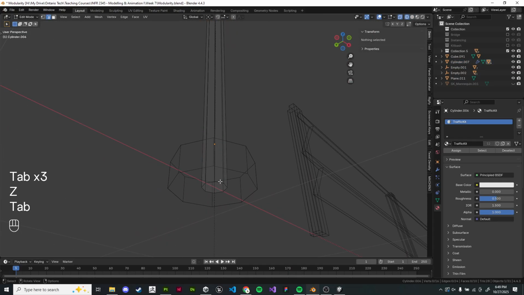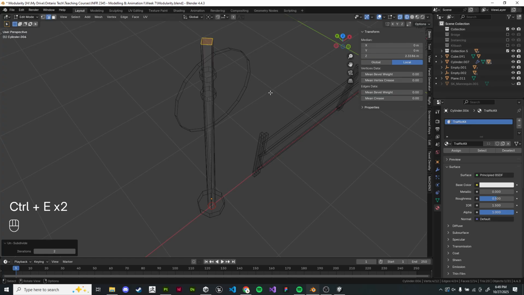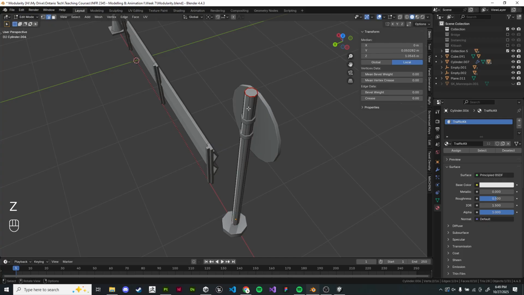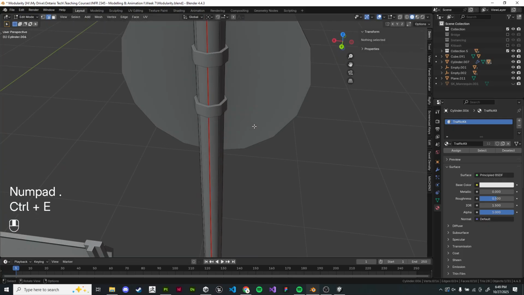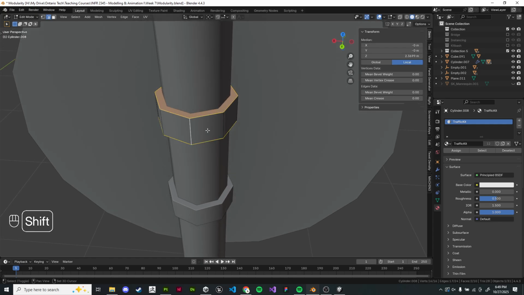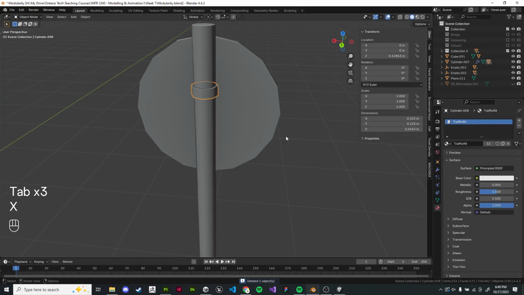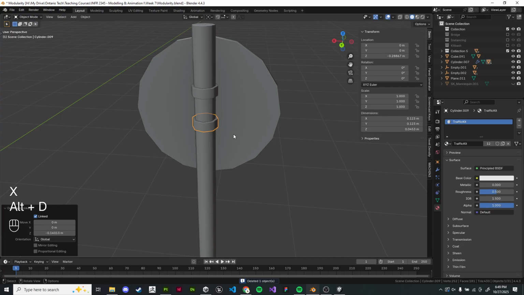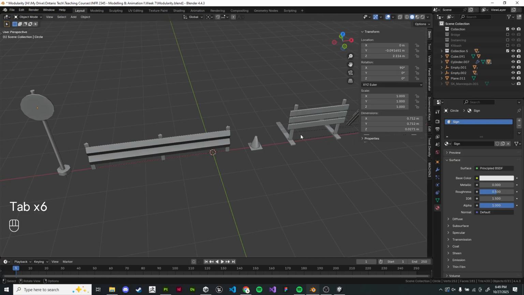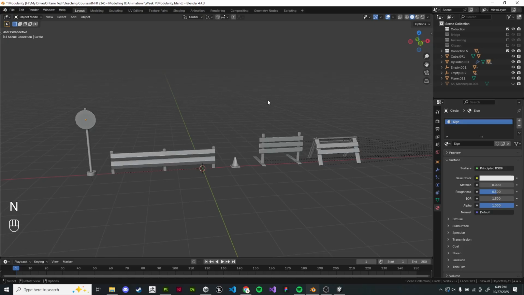Also a cylinder: bottom, top, one of the inconspicuous edges. Okay. Last one, same thing. Okay, and now everything is UV unwrapped and we're good to go.